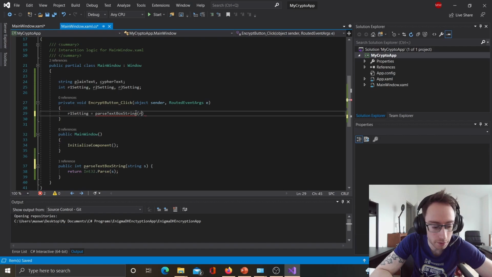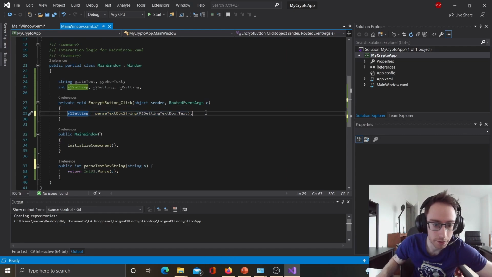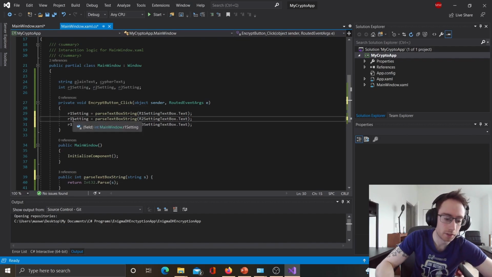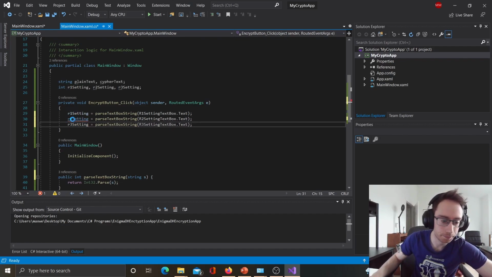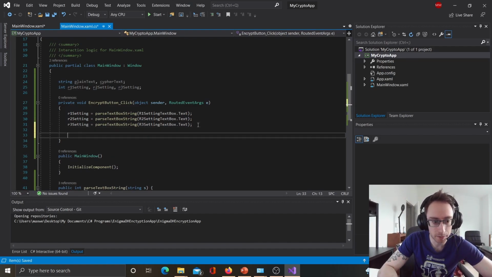And that's going to be R1 setting textbox.text. So here we're grabbing the text from the R1 text box and then converting it to an int. And then we'll do this for the other two initial settings as well: R2, R3. Okay, cool. So now we've got the initial settings for the Enigma machine.